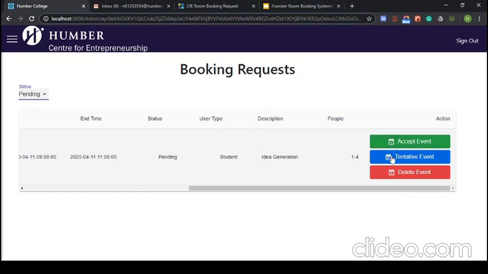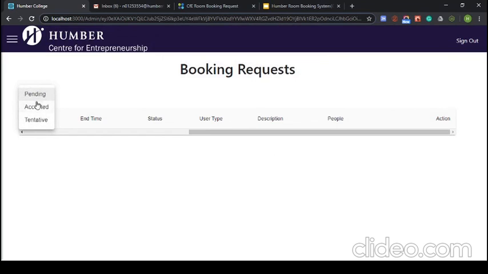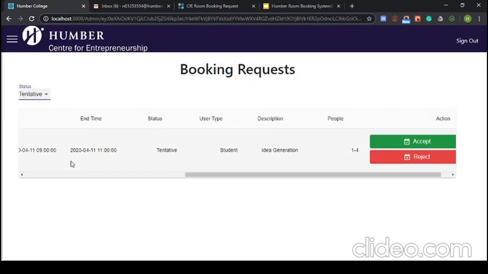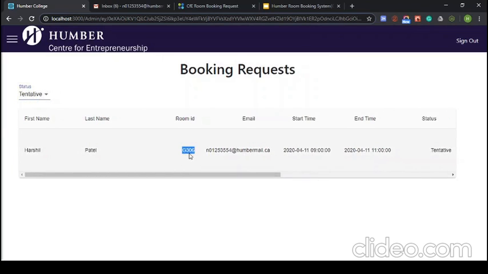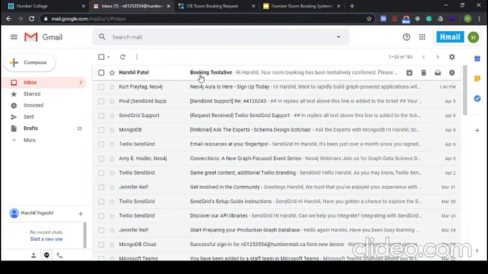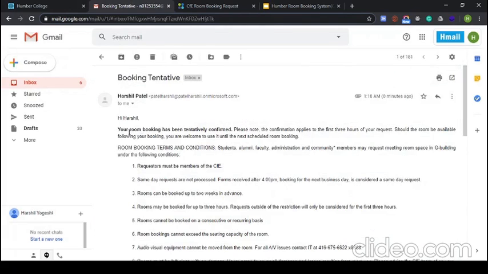So let me click on tentatively approve, because the admin is not sure right now that he wants to approve the request for this particular user. So the admin will click on tentatively approved, and that booking request is moved to the tentatively approved section. You can see Harshit Patel, G306, and let me go to the user account, and yes, the user is notified by email that their room booking has been tentatively confirmed. So before, in the current system, the admin was doing all these things manually by typing the email and sending it to the user. But now we have solved that problem by sending the automatic email.